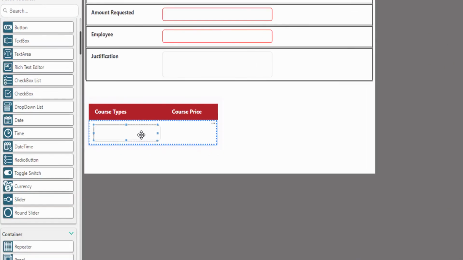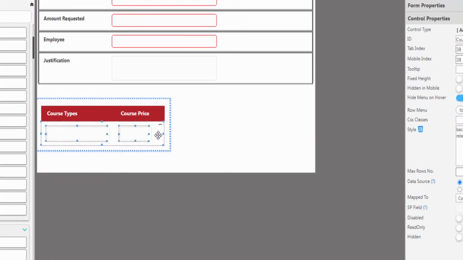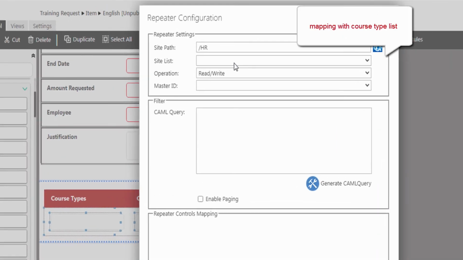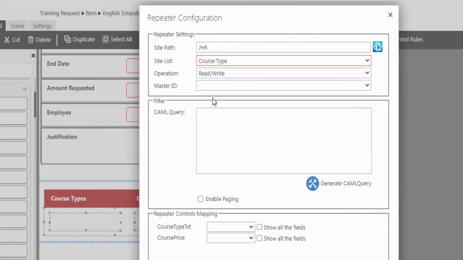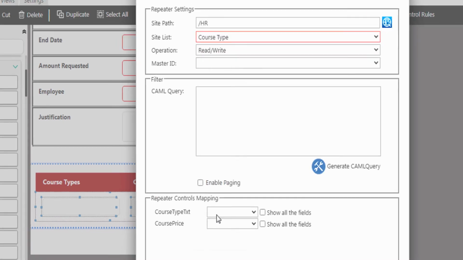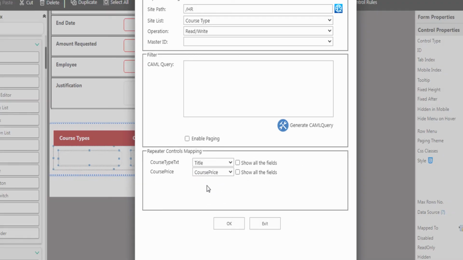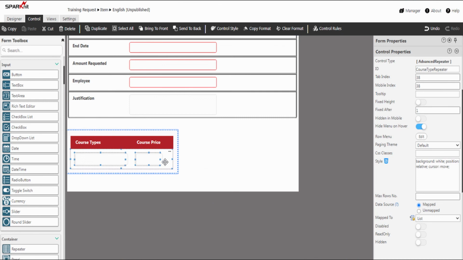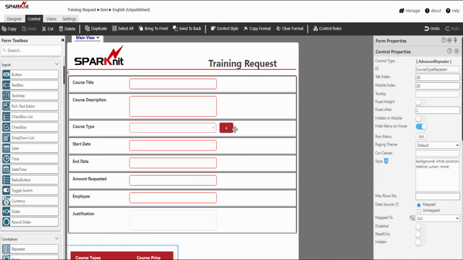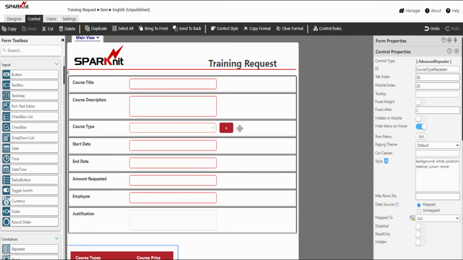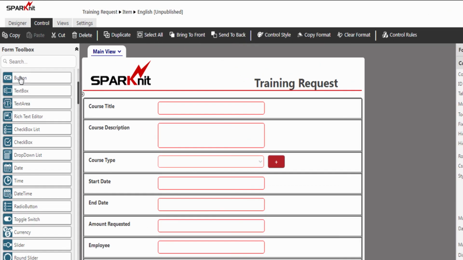we want to retrieve the course type details from the course type list that I had created previously. If you want to learn how to create a repeater in detail, you can watch the tutorial video listed in the description below. For the course type here, we are going to add a button to open the pop-up dialog that contains course types details. Drag and drop the button control.